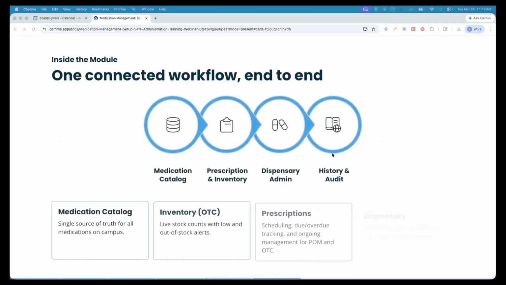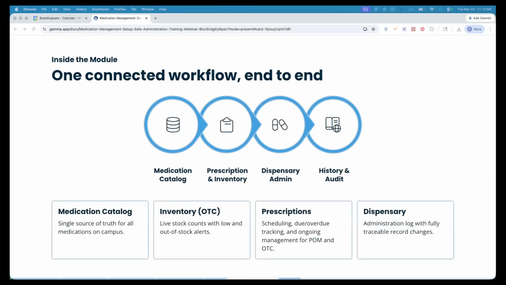Oh, there we go. And so what does that look like in practice? First, the module starts with a medication catalog. You can think of this like the single source of truth where the school defines medications once with consistent details: names, types, units, strengths, and directions. Validation rules keep the catalog clean because everything downstream, everything that you do next in the medication module, depends on that catalog.